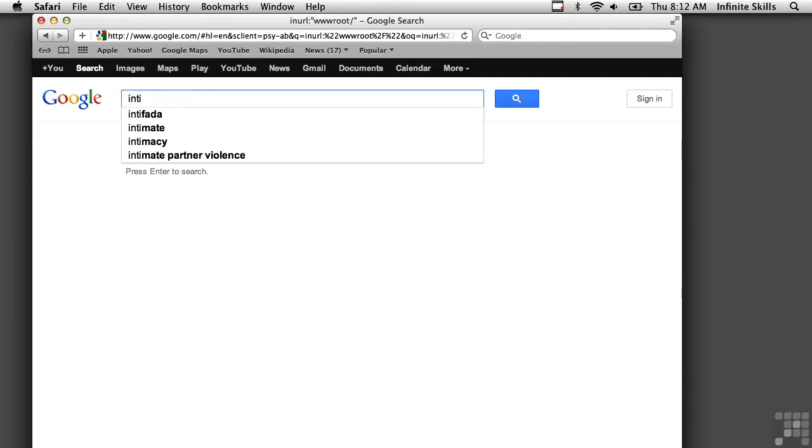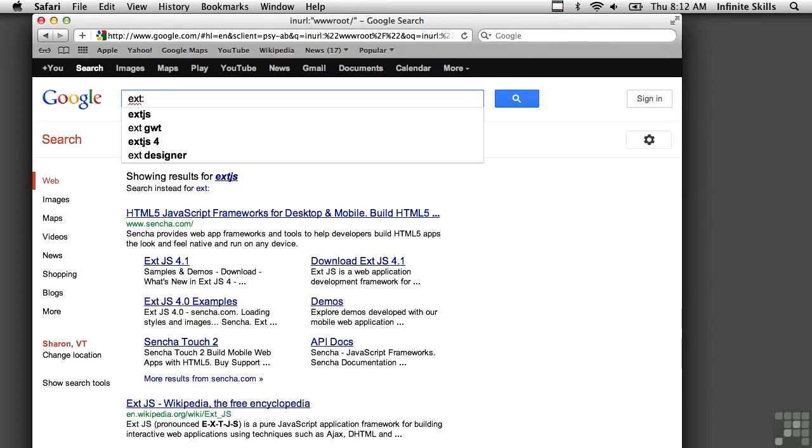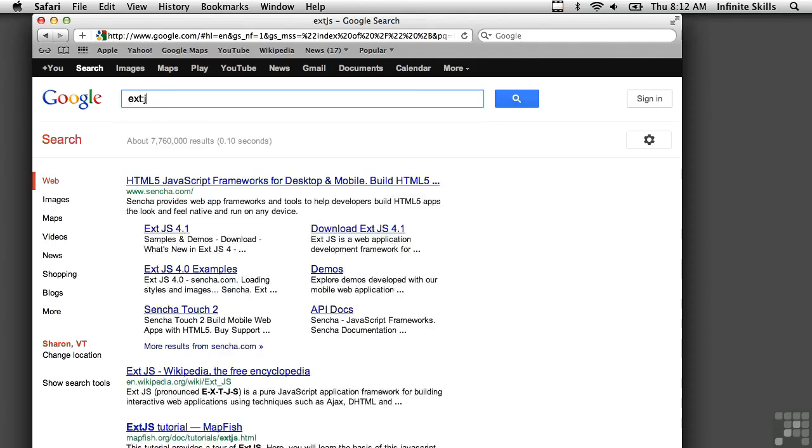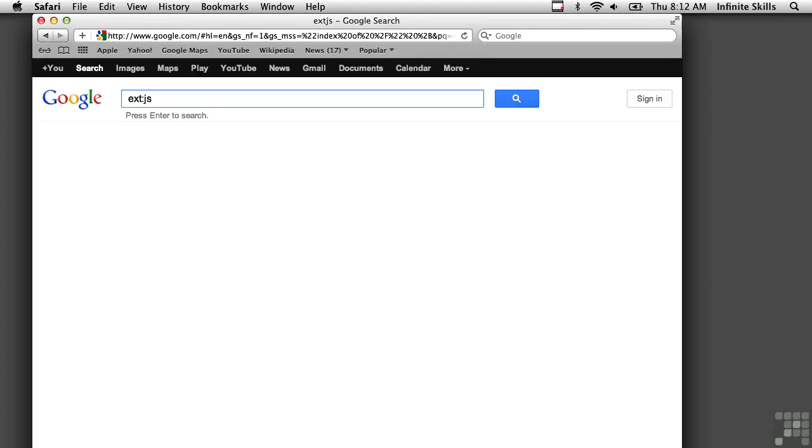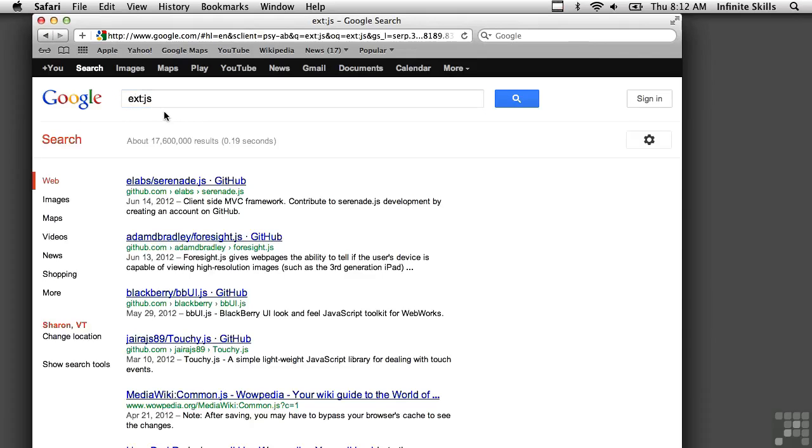I can look for in title, which is slightly different from all in title. And I can look for ext, which is similar to the file type. We're looking for file extensions. We could use ext.js, which would be a JavaScript file, and you can see a number of JavaScript files here that come up in response.